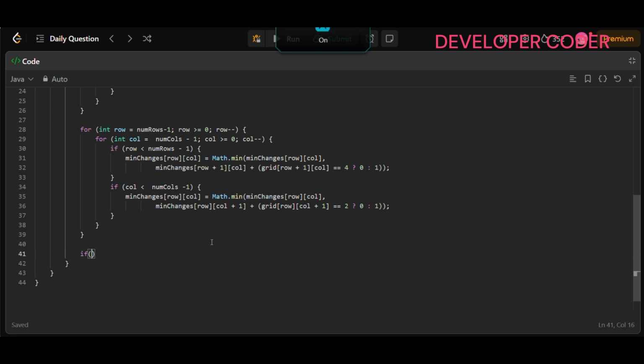Code ends here. If Arrays.deepEquals, use this function, deepEquals. Here pass my previous state array. In previous state I have already made a copy of the previous min changes array, and the new min changes. If both are the same, then in that case we simply have to break the loop.